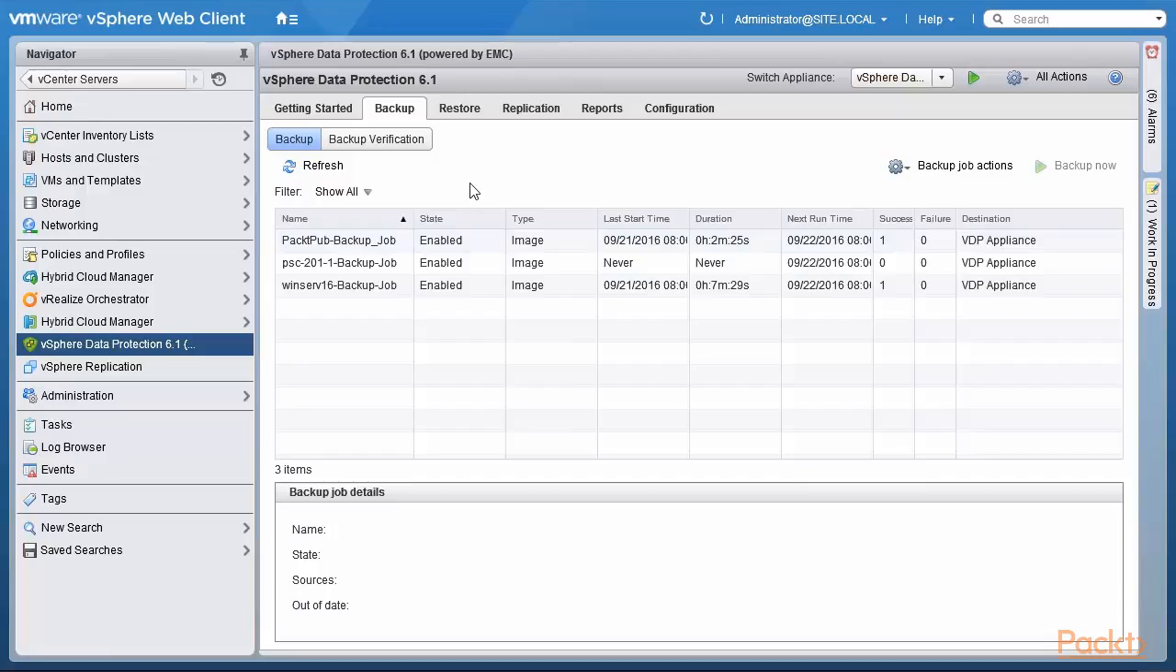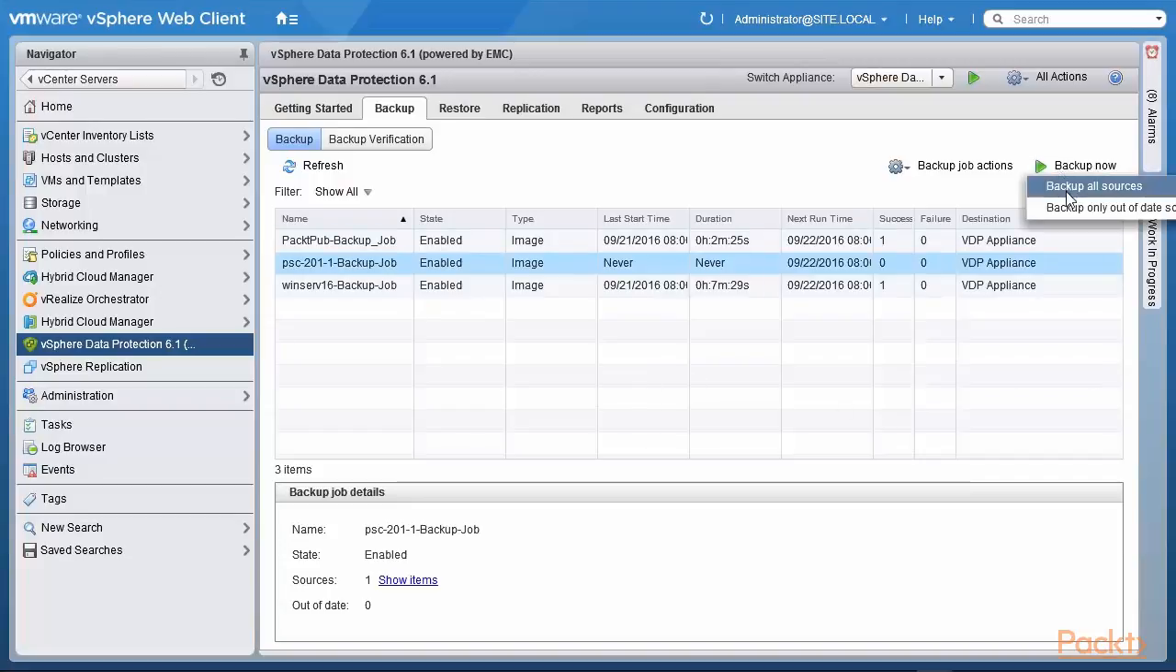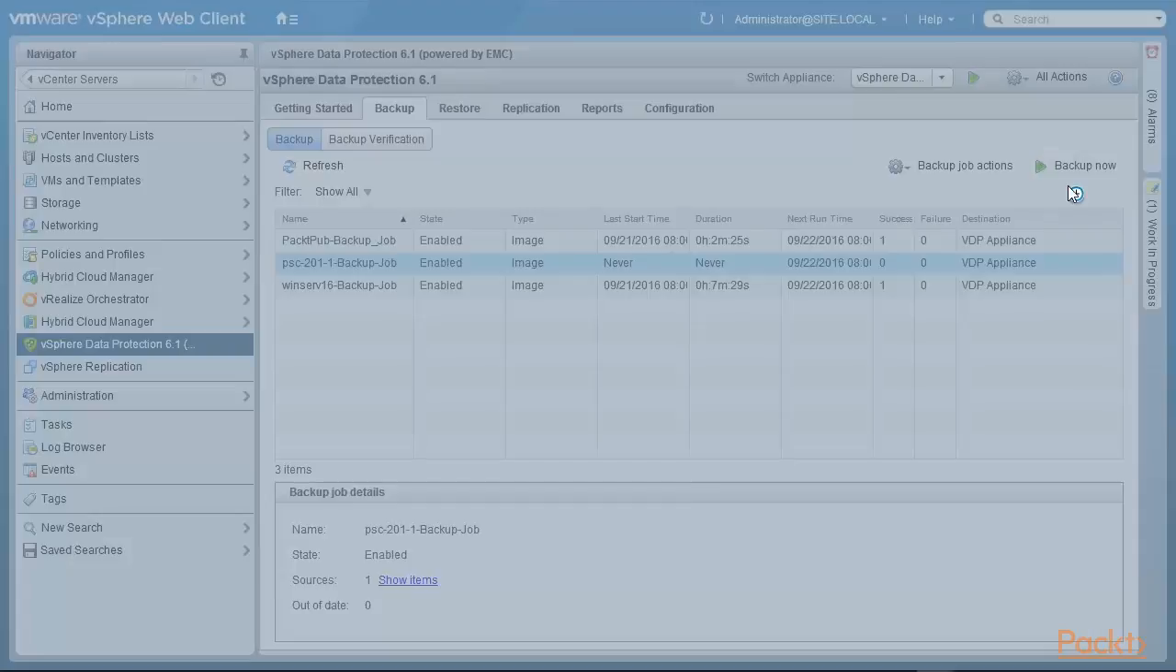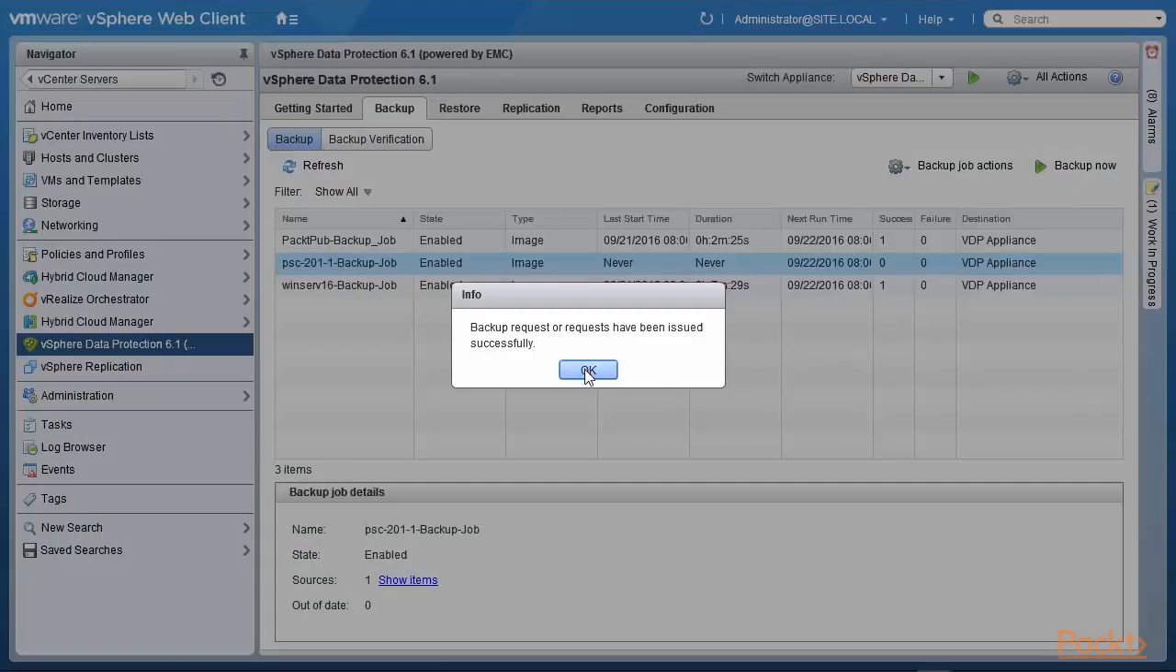So we are back now in our vSphere Data Protection appliance. This is our backup job for the platform services controller. First one, which is address 81, that is in passive mode at this point in time, although it is synchronizing because of the VMDir services running between the platform services controllers. So we are going to back this up, and I am going to select this backup job, and I'm going to click on backup now, backup all the sources, which basically means everything that is there.